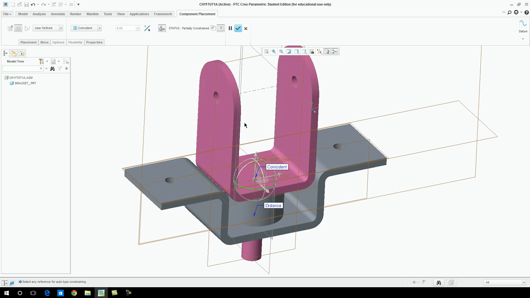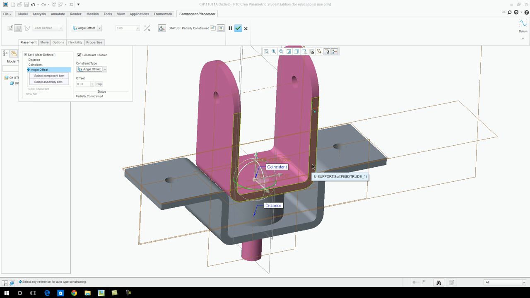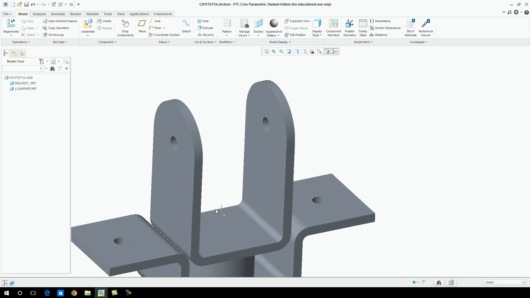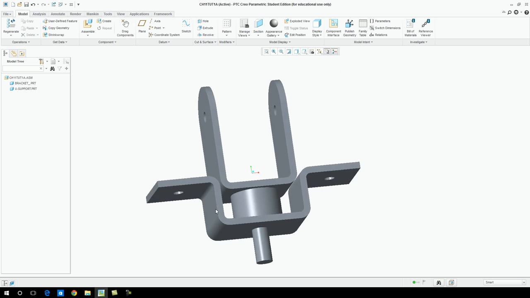In some cases this may automatically turn orange. On the placement tab, if allow assumptions is turned on, then that's what happens. I don't seem to have that turned on right now, so I'm going to need at least one more constraint to get this to be fully constrained. If yours is already orange at this point, just go ahead and accept it and move on to the next piece. If it's not, then click on New Constraint, and instead of it being automatic, I'm going to do an angle offset. I'll select this face and this face, and my angle offset in this case is going to be 0. Now this is orange, and it tells me right here that it's fully constrained. So I can hit my checkbox.